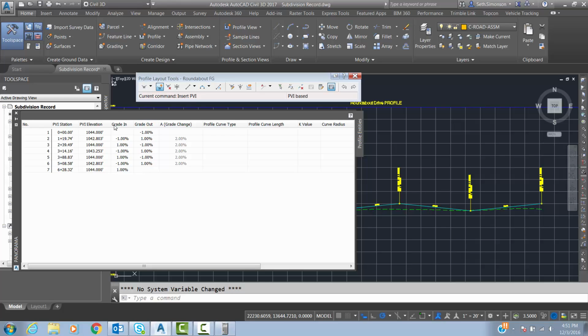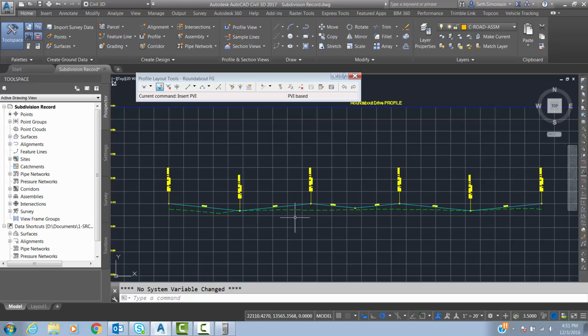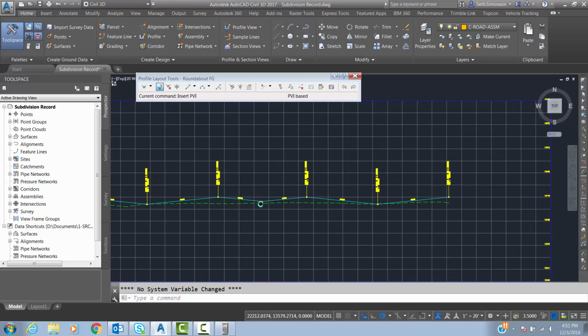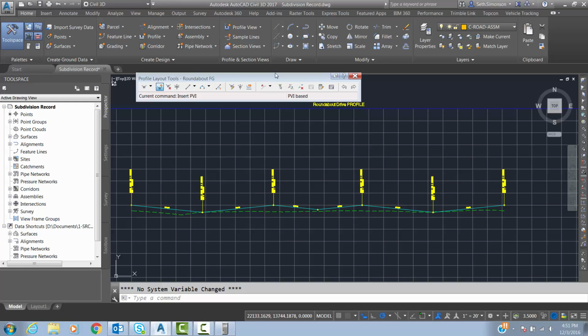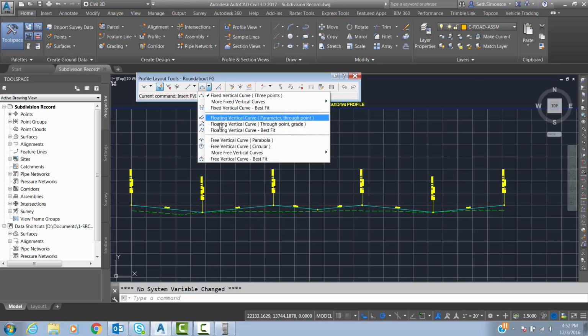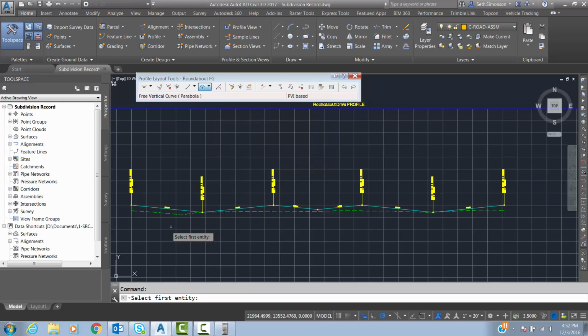So now that I've got that, I can actually close out of this profile grid view for now, and I need to add some curves in here because I can't have these sharp edges there. So up in my Profile Layout Tools toolbar, I'm going to go to where I have the curves. It's this button right here. I hit the drop down, go to Free Vertical Curve Parabola, and I'm going to start with my first entity, so the one over here.